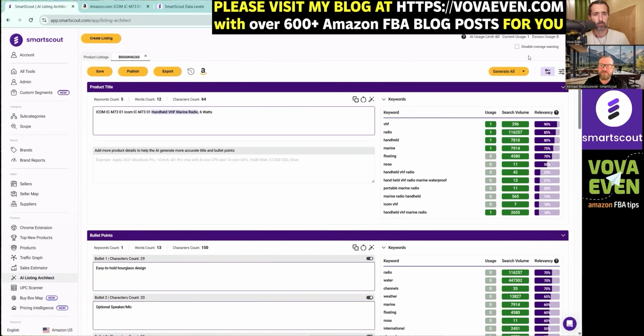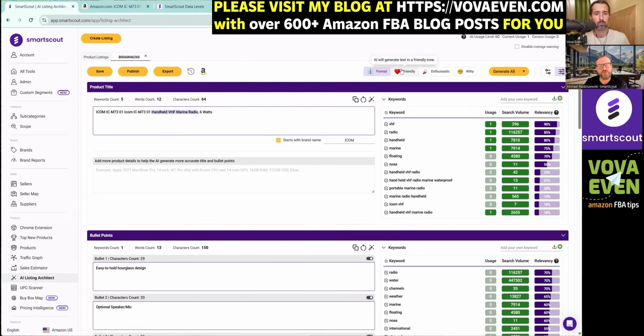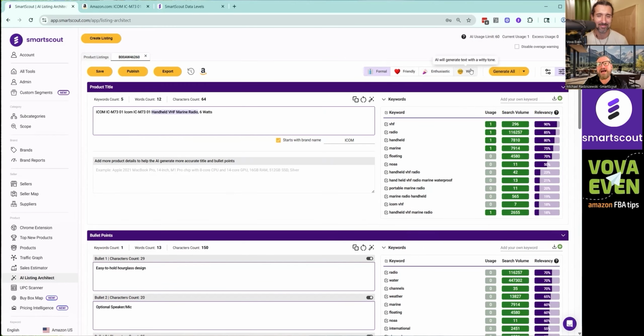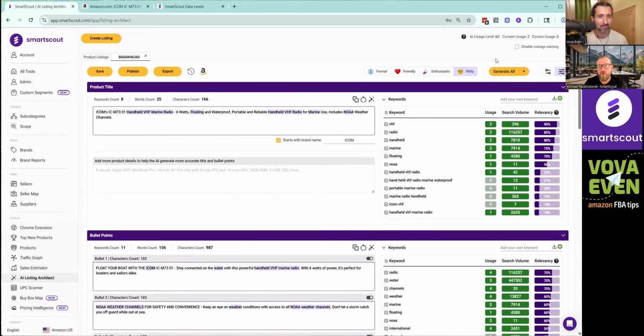So really, from here, it's as simple as, actually, I do like to click the advanced view because you could choose a tone. So what's going to happen now is we're going to use the SmartScout data and combine that with AI to modify the listing. Let's do a witty listing for fun. We click generate all, and then one click, and in seconds, maybe minutes, we're going to get this listing generated for you. Now, this is great if you want to test A/B things.